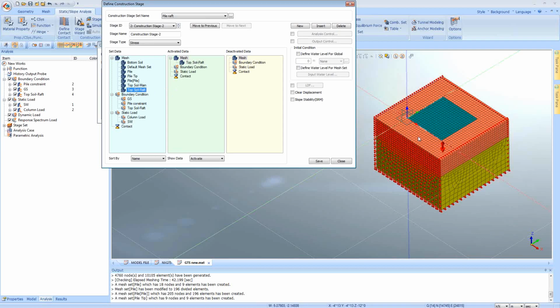This is topsoil raft, right? But we'll activate the boundary condition too. So now that particular mesh set has concrete properties, and we'll activate the piles and the pile constraint too. So in the second stage we have activated the pile and pile raft. Save it, and the last stage we'll be doing is applying the column load.